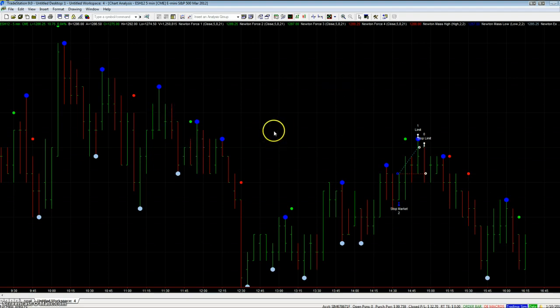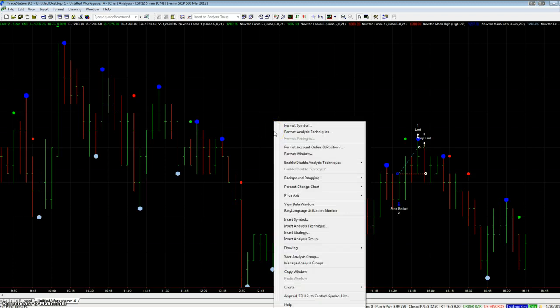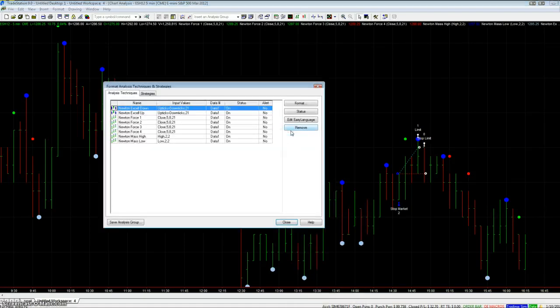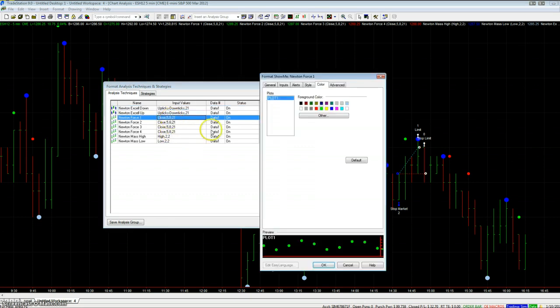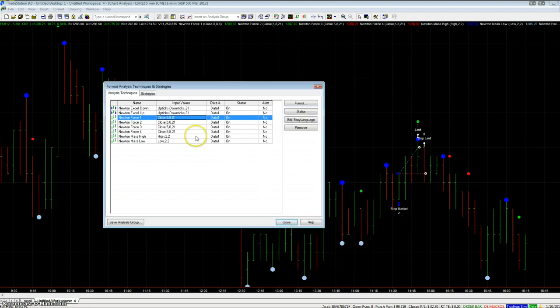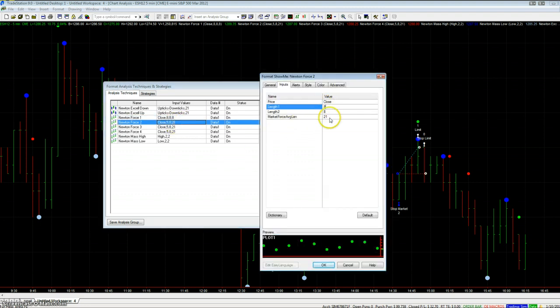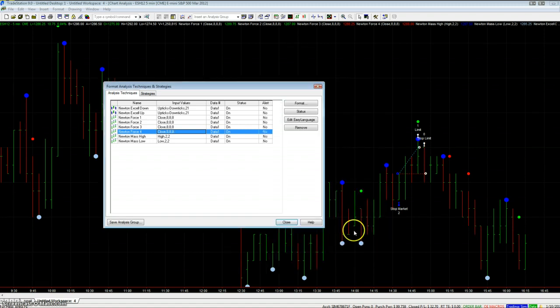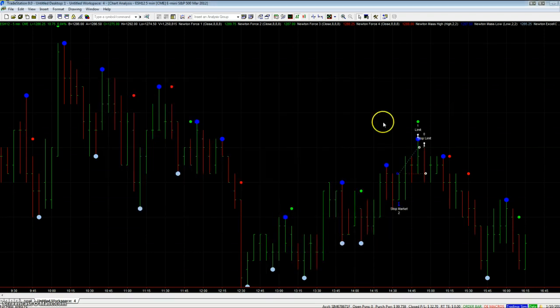The only other thing I would suggest that you do is go into Format Analysis Techniques, and these inputs here. Okay, these are wrong. 5, 8, 21. These should be 8, 8, and 8. So you just click on here, go to inputs, and anyone who's done this before, you know how this works. Just put 888 for each of these. And now your chart is going to look exactly how ours does.